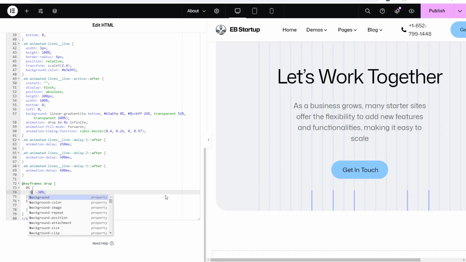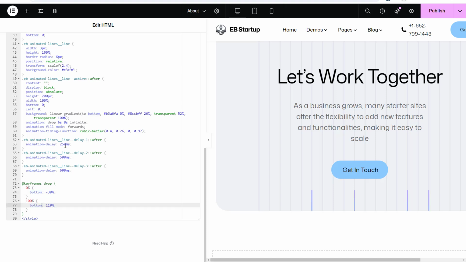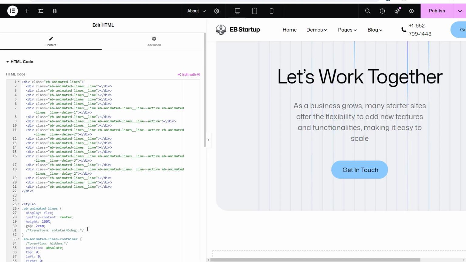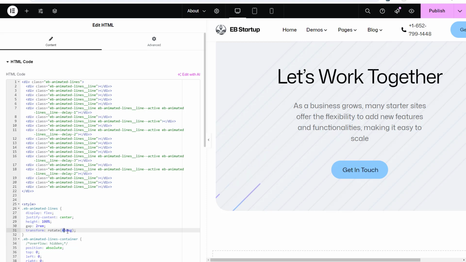What else you can do here, let's turn back to bottom again, is that you can actually rotate it to any angle that you want, right? So for example, we can rotate it 180 degrees. Let's try. Oh, and now we have this raindrop effect.